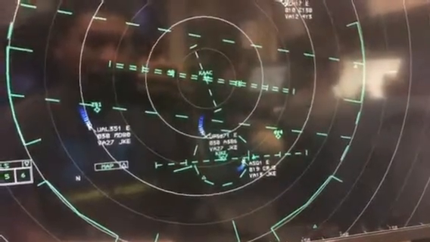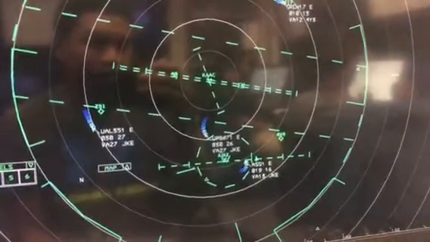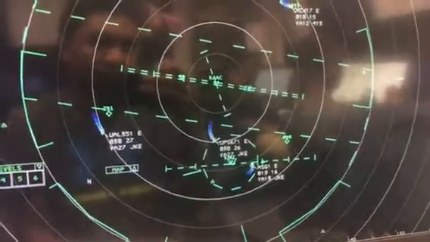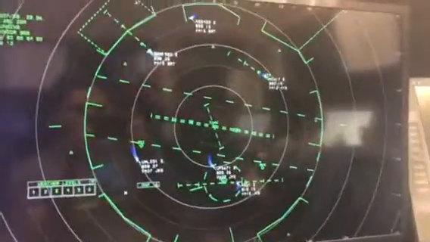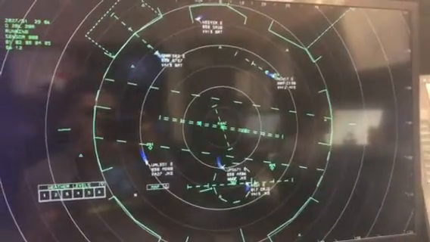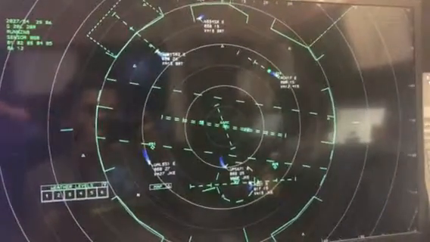334 Sierra Romeo, Academy approach, radar contact, altimeter 2906. Expect vectors for the visual approach, runway 13. Fly heading 310. Arrow 7, Oscar Foxtrot, clear visual approach, runway 13.